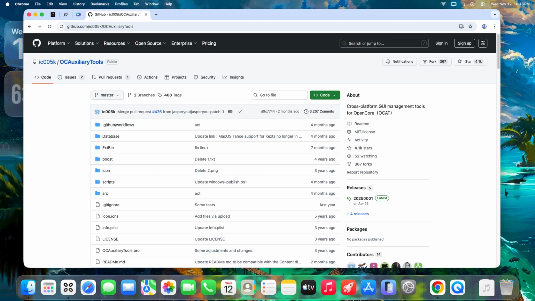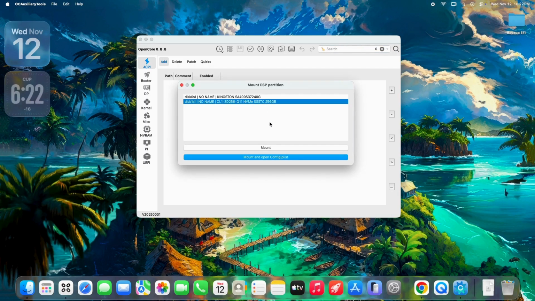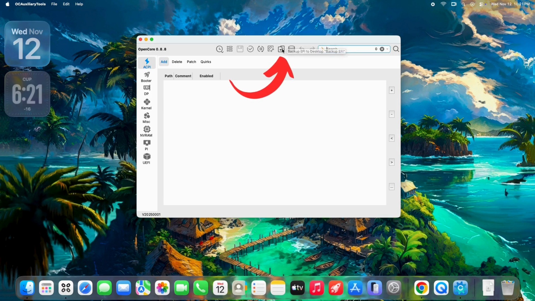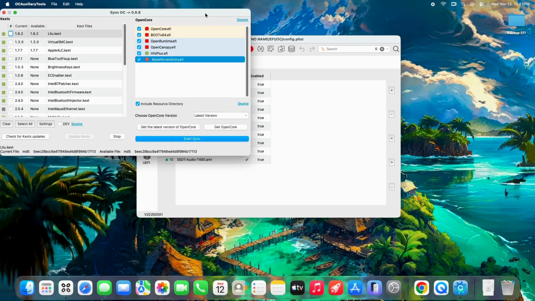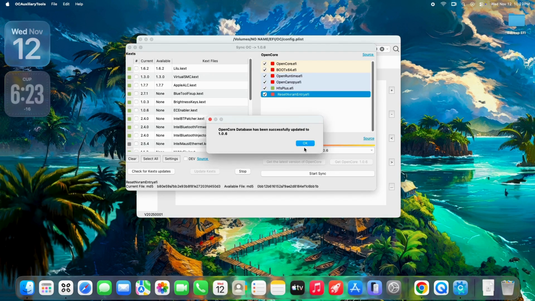Now, how to update safely, step by step. We will use OpenCore Auxiliary Tool, or Ocat for short. Step one, mount your EFI partition and open the config.plist. Step two, back up your entire EFI folder. Seriously, do it. Click this button to have the backup EFI straight onto your desktop. Step three, let's update the binary from Ocat by clicking this button and fetching the latest OpenCore binary files.